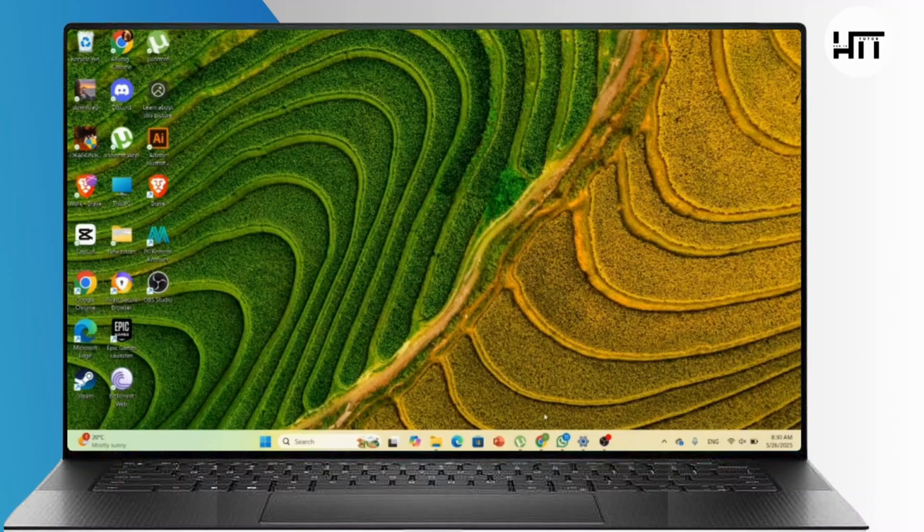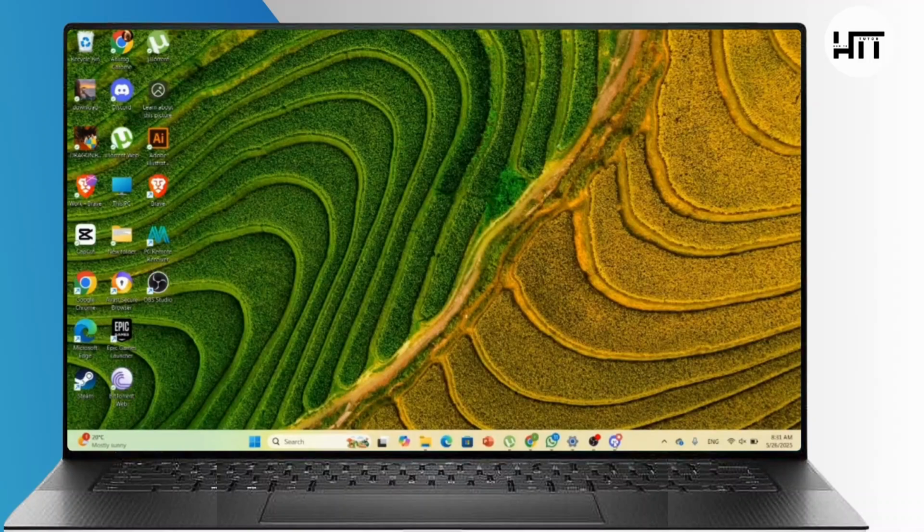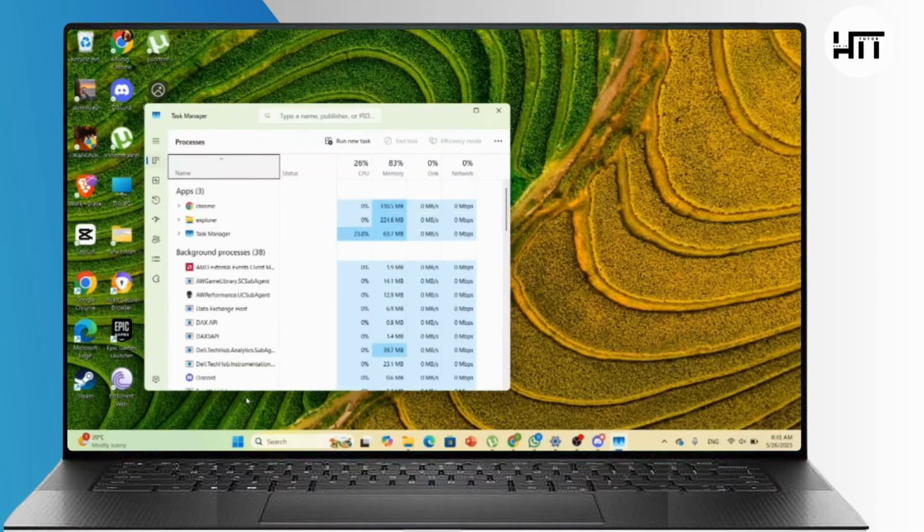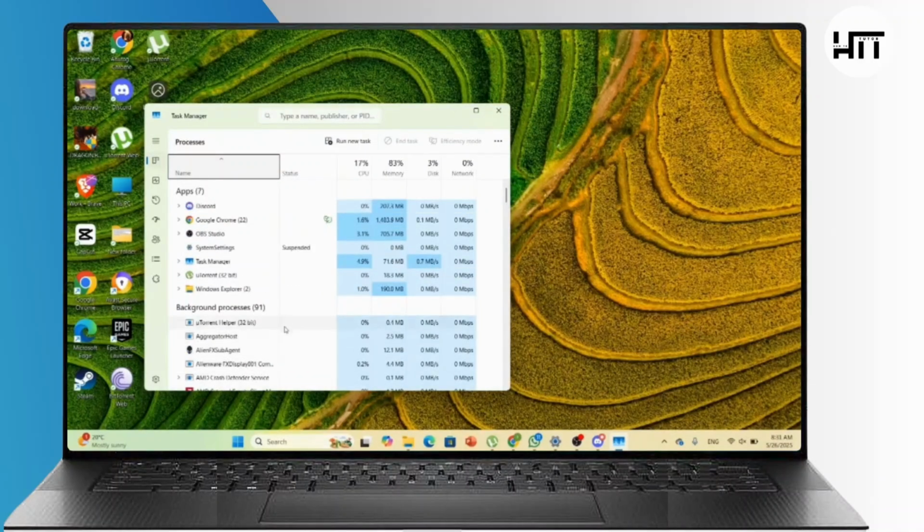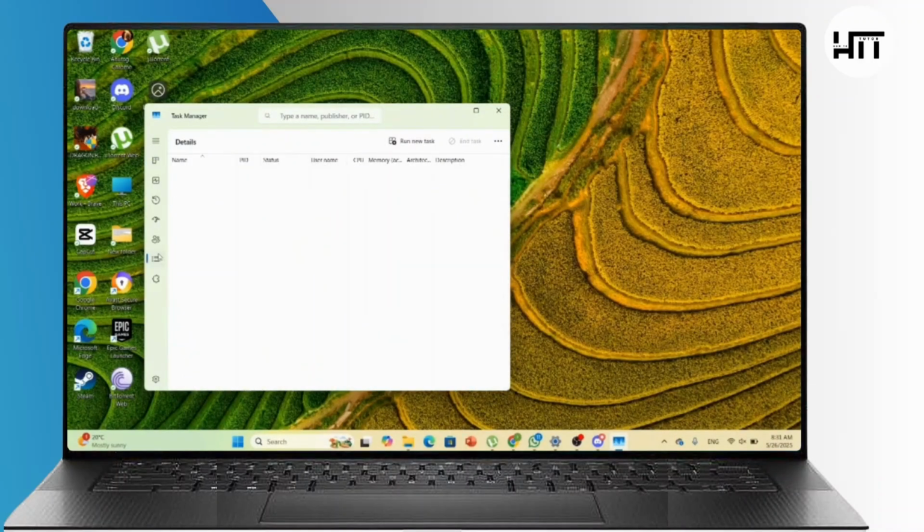So first thing first, open the app that you want to change the priority for. In my case, I've got Discord. So I'll just open the Discord. And once you have opened it, simply hit to the taskbar and right click anywhere on it and choose Task Manager. And once Task Manager opens, you can simply click on Details tab on the left, and if you're not sure which one that is, just hover over the icons until you see it.